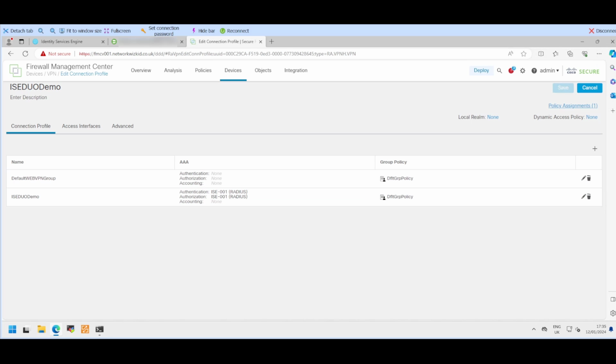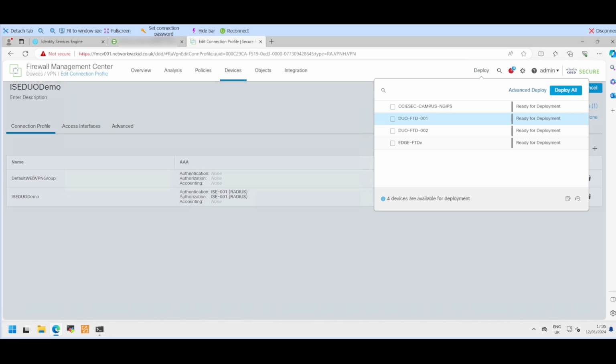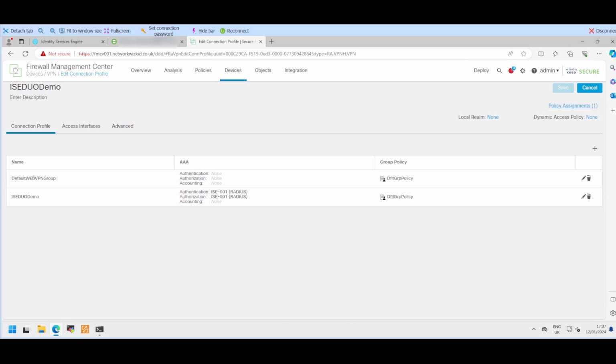So while I do that in the background, I'm just going to push these configuration changes to that Duo FTD device. And then once that's done, we should be able to test. So now that's complete, we should be all good. I've added my device so that we can test. So what we'll do is we'll come off that and look to test now.